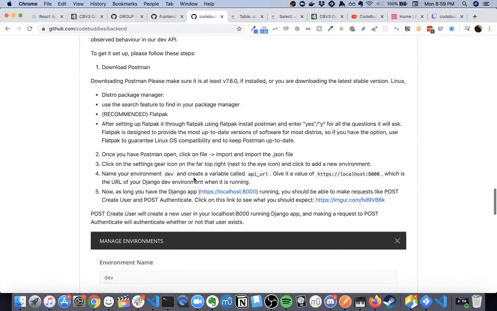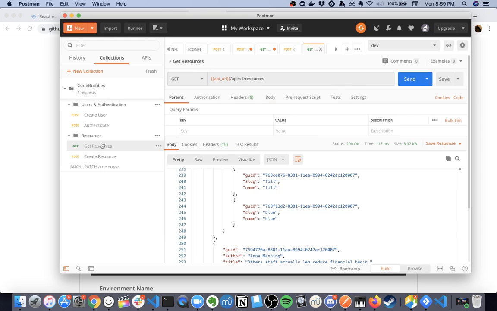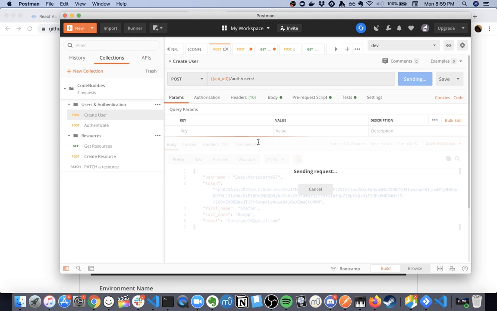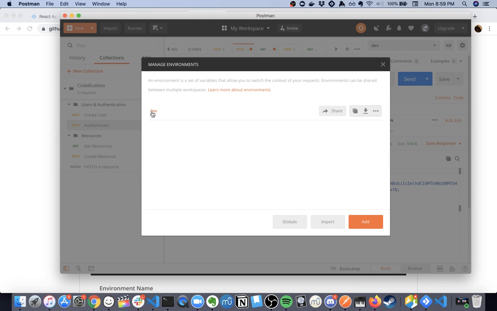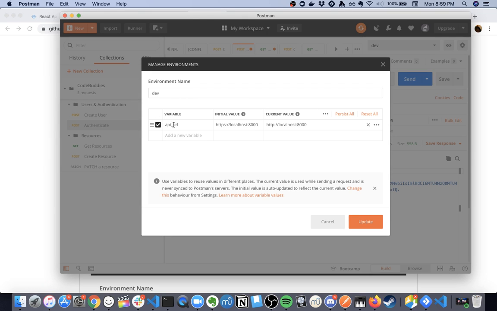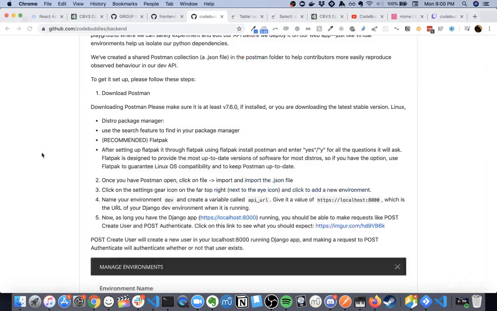These are some Postman instructions, which I highly recommend. Bill set up some skeletal Postman requests, so you get the ability to create a user and authenticate. There are some global settings: you want to make sure you have a variable named API URL, and then your initial value and current value. I think your current value needs to be an HTTP and not an HTTPS. That is something that might be a gotcha. If anyone runs into trouble with Postman, just let me know.